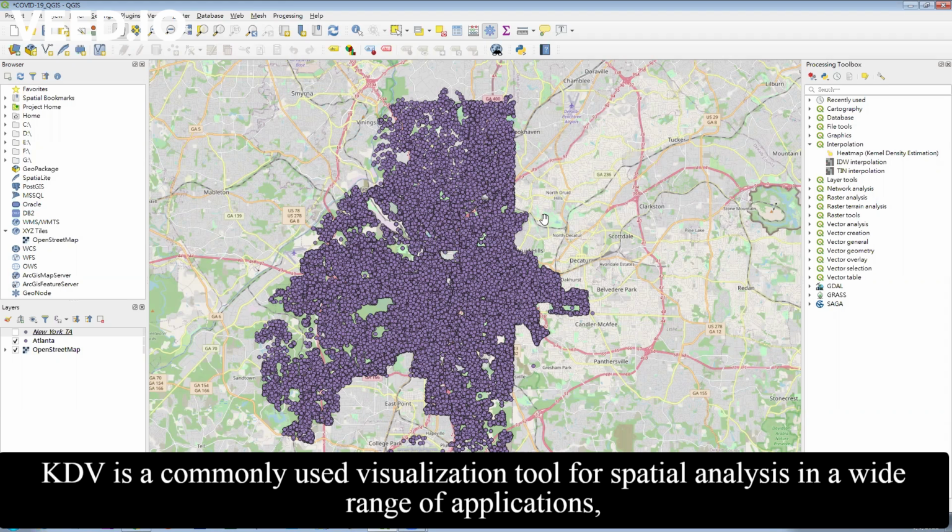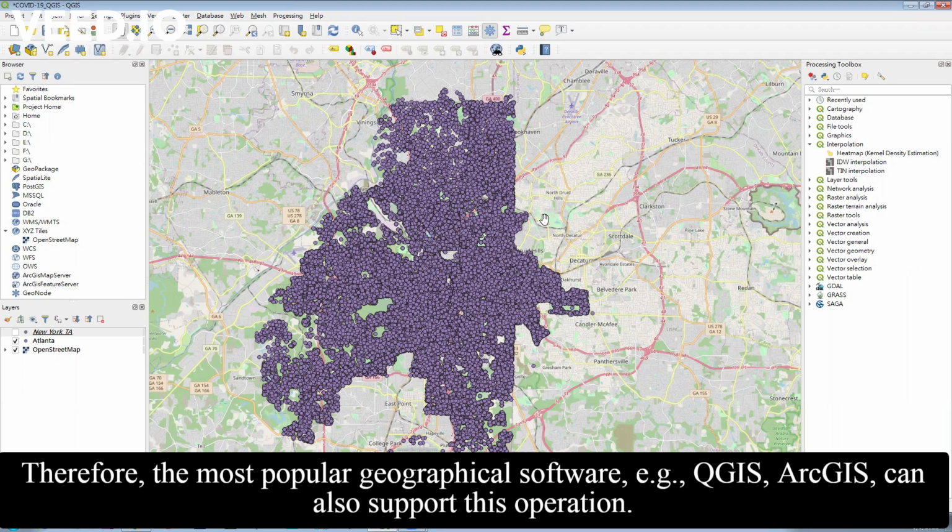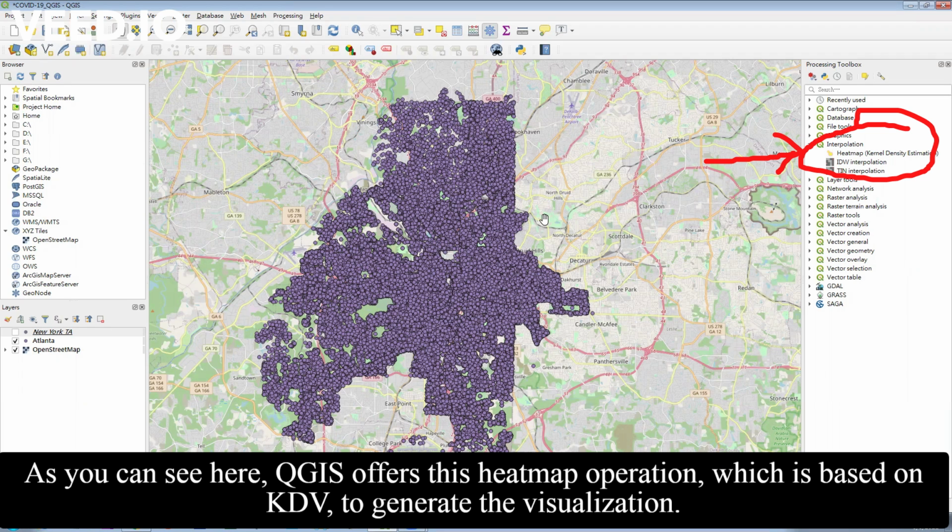KDV is a commonly used visualization tool for spatial analysis in a wide range of applications, including traffic accident hotspot detection, crime hotspot detection, disease outbreak detection, etc. Therefore, the most popular geographical software, for example QGIS and ArcGIS, can also support this operation. As you can see here, QGIS offers this heat map operation, which is based on KDV to generate the visualization.